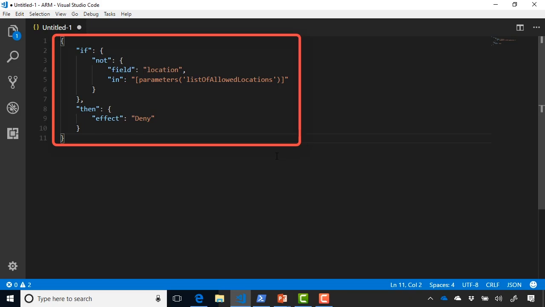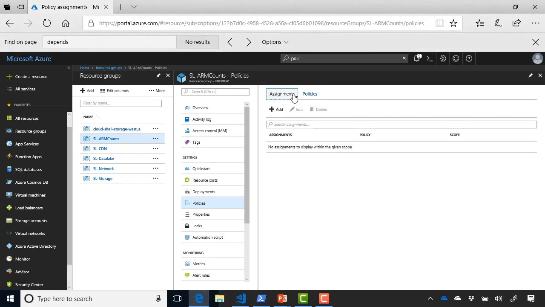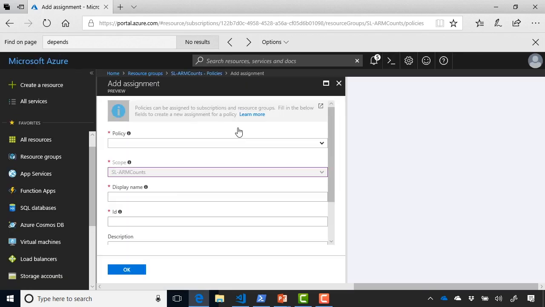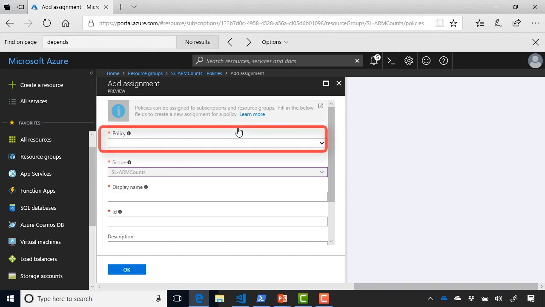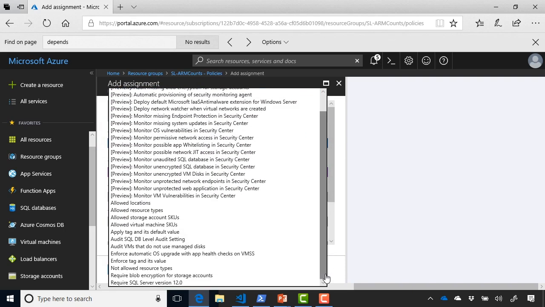But let's say we like this as is and we want to go ahead and apply it. Let's go back to the portal and go to assignments. I'm going to zoom in a little here and select add. And what will come up is our add assignment screen, and we can select policy first of all. So in our case, if we scroll all the way to the bottom again, we should see it here, allowed locations.